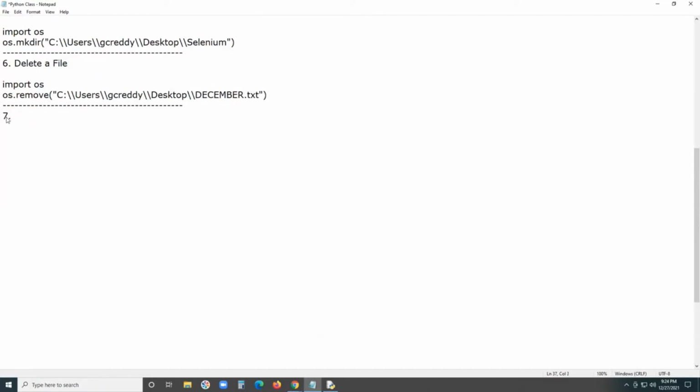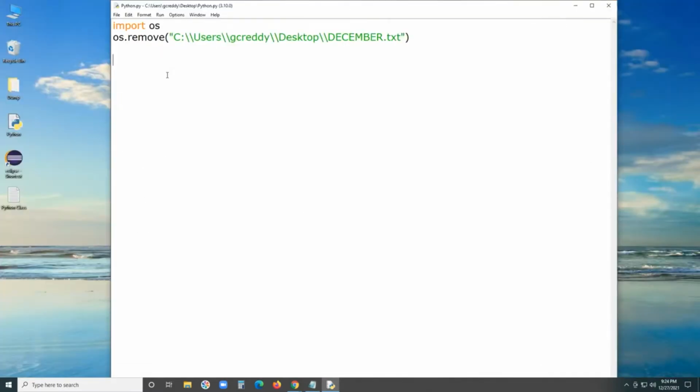Next, read a file. Reading is important. For this, the open function is enough. The OS module is not required. Create a file object with the open function. You know how to create a file object. Suppose file_obj is equal to open. You can use any meaningful name, even a single letter like f. It is an identifier. Open is a built-in function.